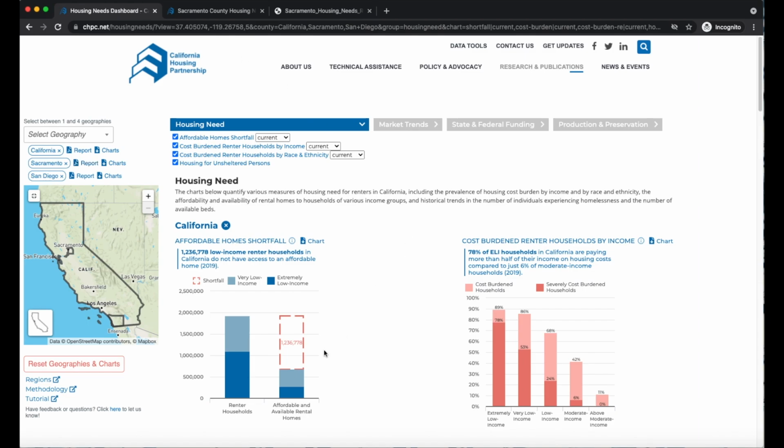The California Housing Partnership is eager to grow and develop the Housing Needs Dashboard over the coming months. If you have any questions, comments, or suggestions, let us know by submitting them using the link in the left sidebar. If you'd like to learn more about the methodology and data sources powering the dashboard, click on the Methodology hyperlink here.